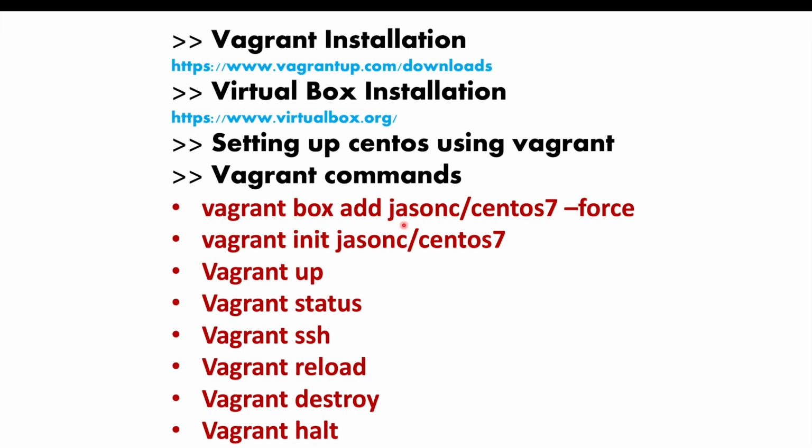So this is pretty much on the Vagrant side, how we can install Vagrant, and how we can create the CentOS or Linux machine for our learning purposes.